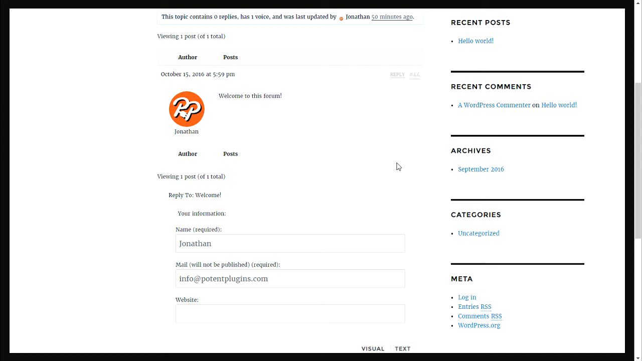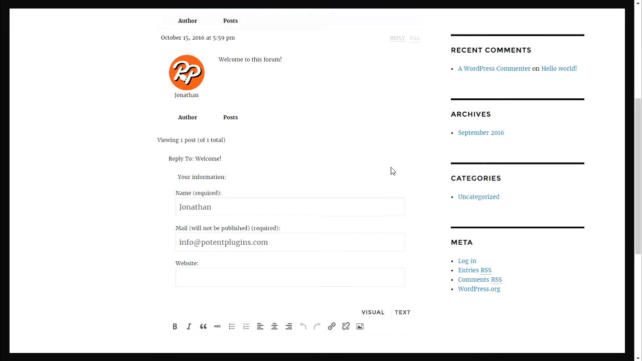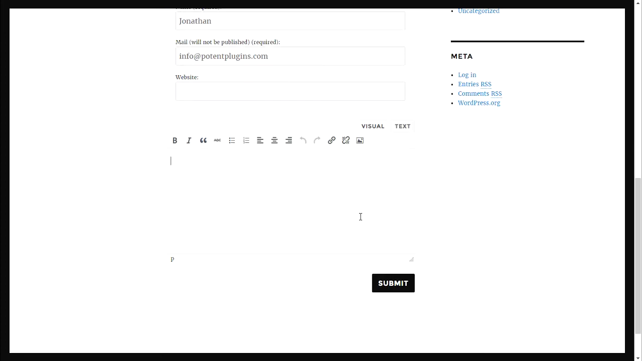In this example, we're creating a reply to a forum topic. As you can see, when the plugin is activated, it enables the visual editor in BBPress. The editor includes an insert image button, which is used to insert images into the forum topic or reply.